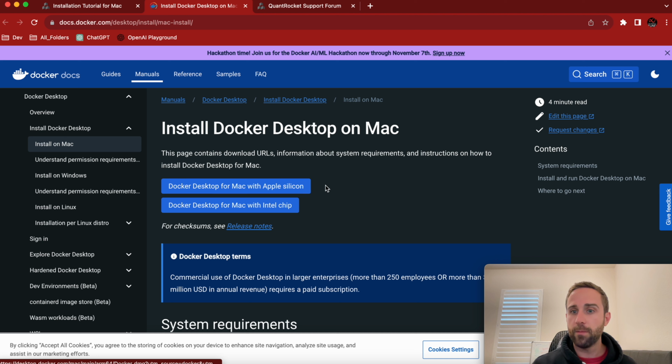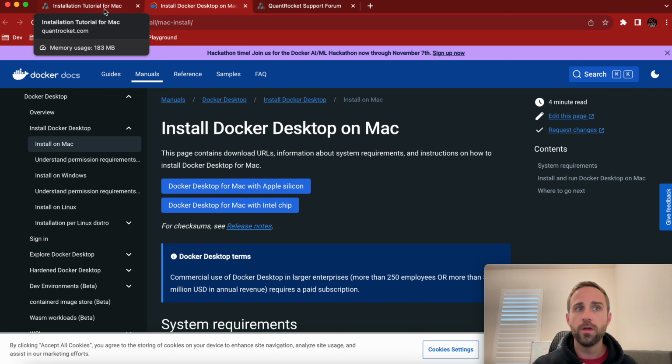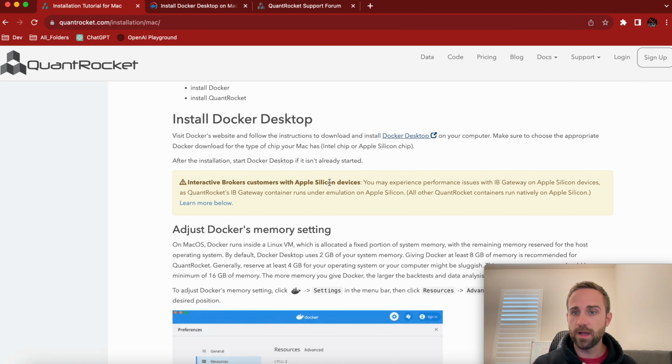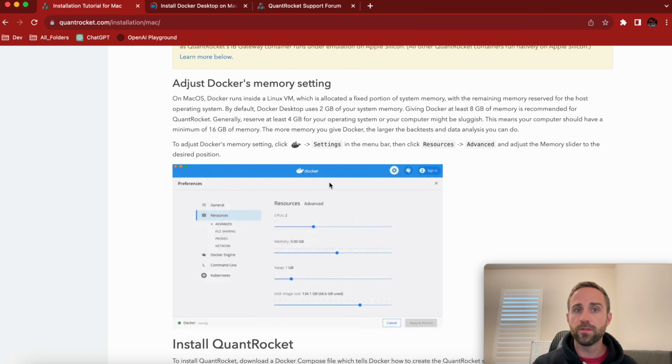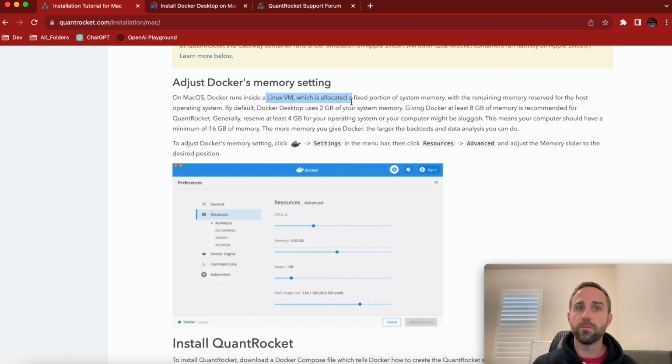Okay, I am on Apple Silicon. I have the newer M2 chip. If you're on the older, no problem. Click Intel chip. It works all the same. That will install. That'll take a couple minutes. No problem. Come back to the guide after that point. You'll notice that it says adjust Docker's memory settings.